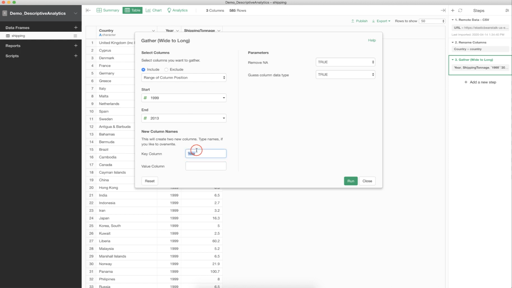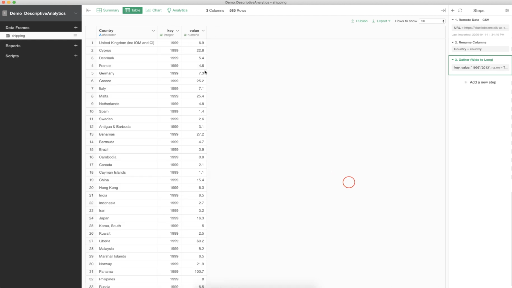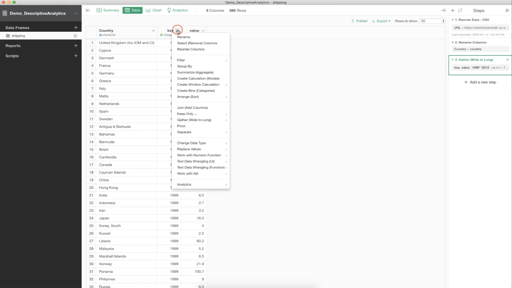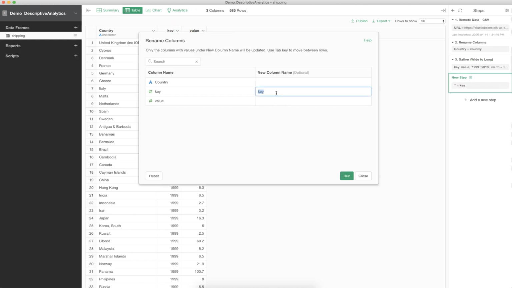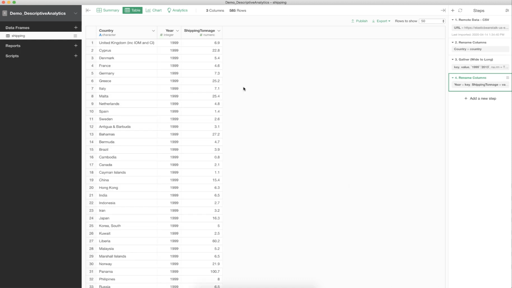You can still leave these as key and value, the defaults, as long as you select the right columns that you wish to gather. Even if you leave them as key and value, notice all that does is replace the column headers with key and value, and you can later rename these columns to year and shipping tonnage if you would like. One can change the column names later if one wants to.